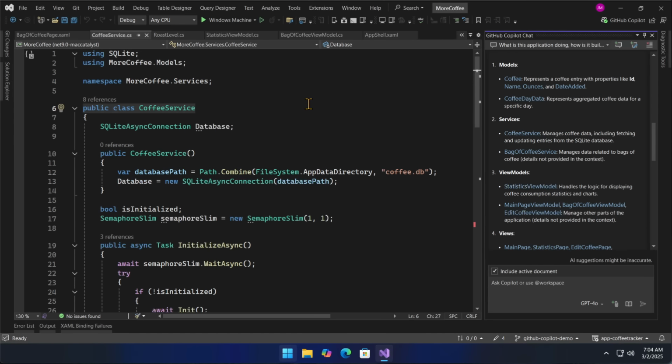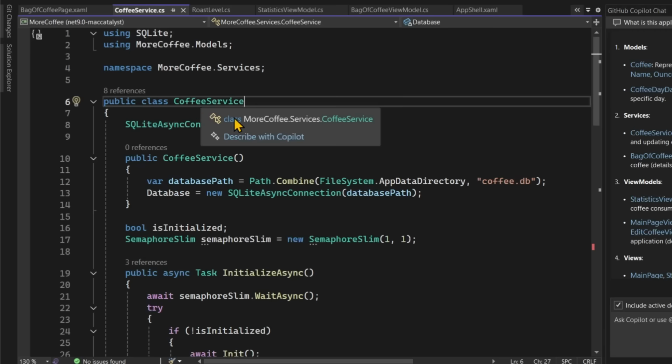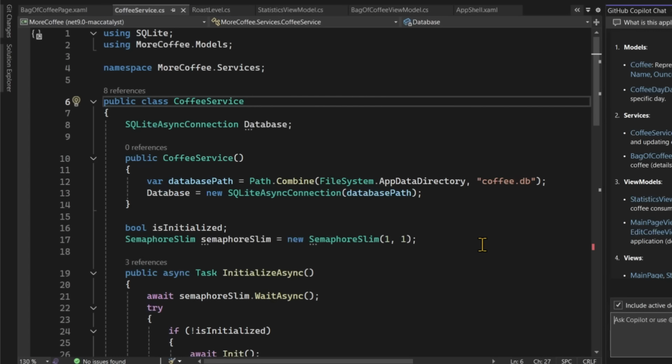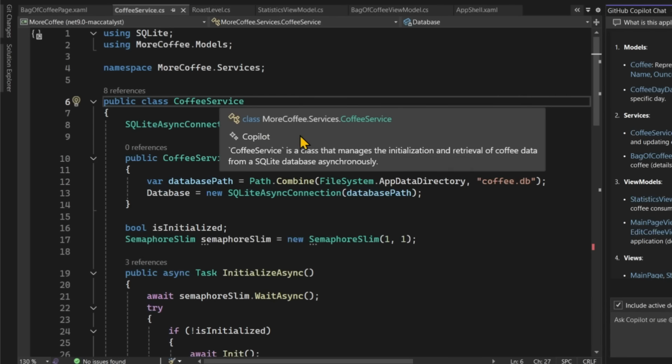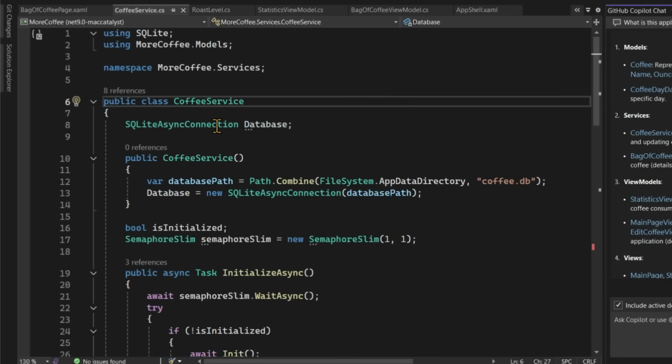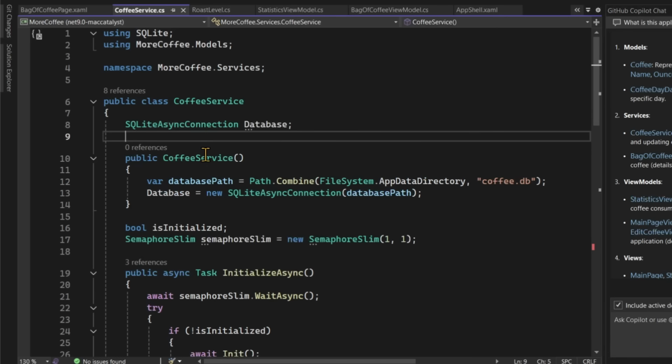So for example, if I was just browsing code, I could come in. Now I could go and say, okay, what is this thing doing? But I can also come in, hover over the class and describe with Copilot. And this is going to say, hey, this is using a SQLite database asynchronously. It's initializing and retrieving data objects. I could go and actually understand what this entire service is or what a method is doing.